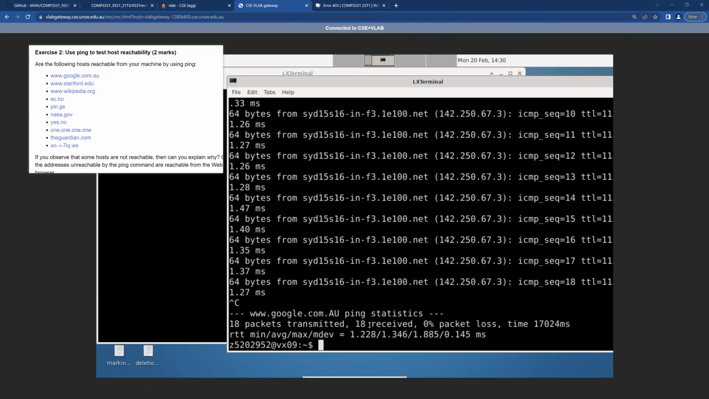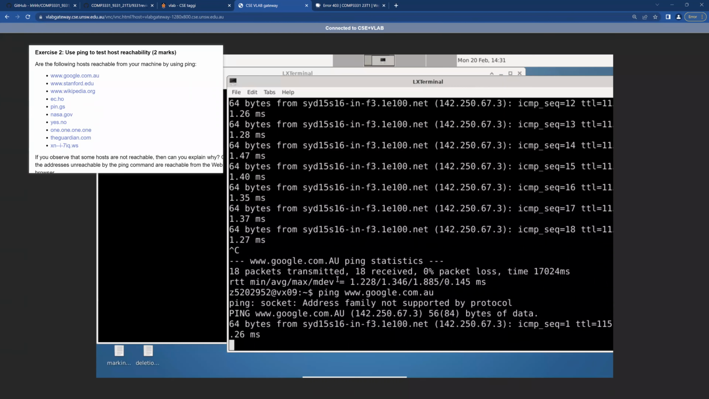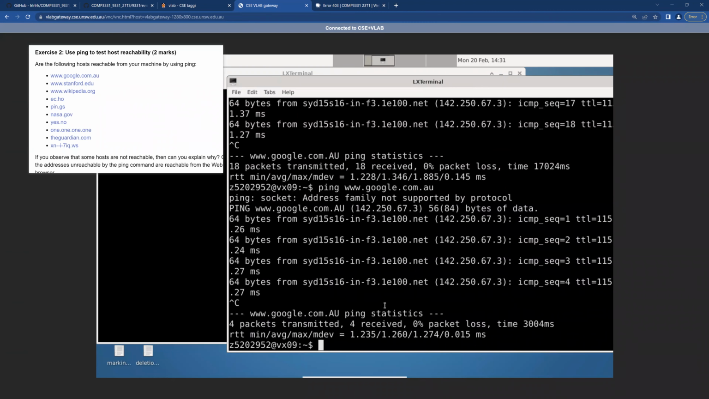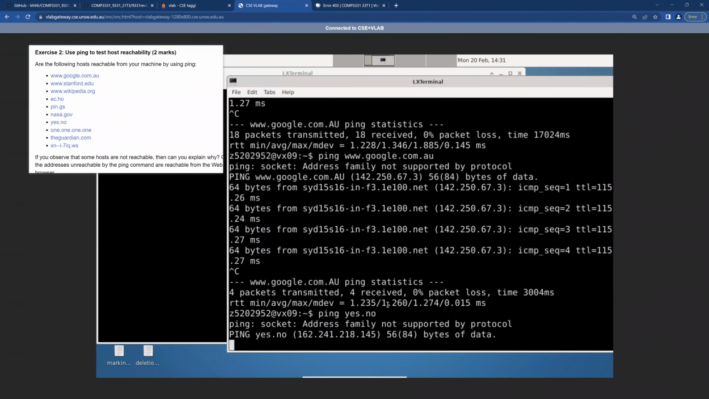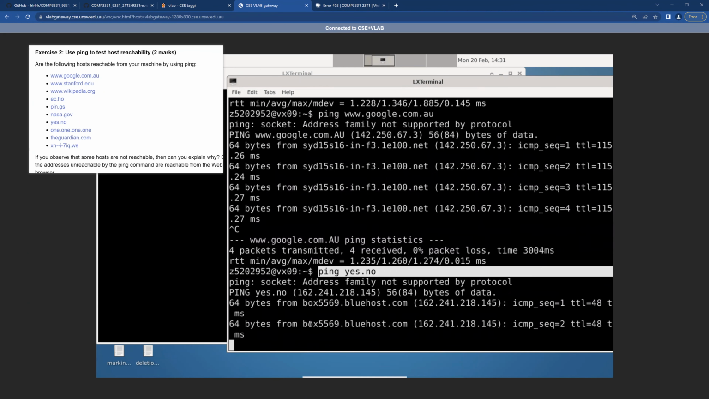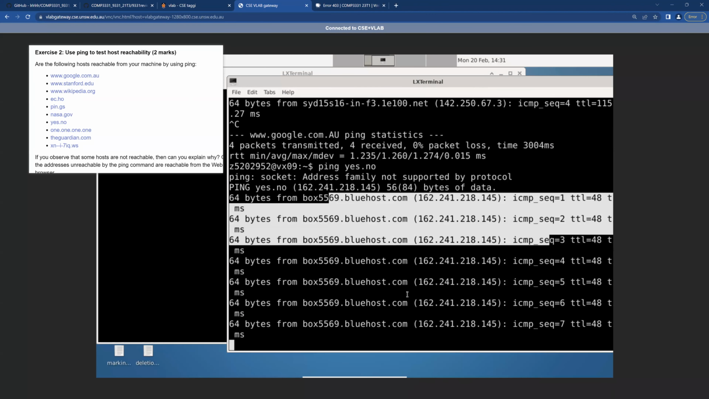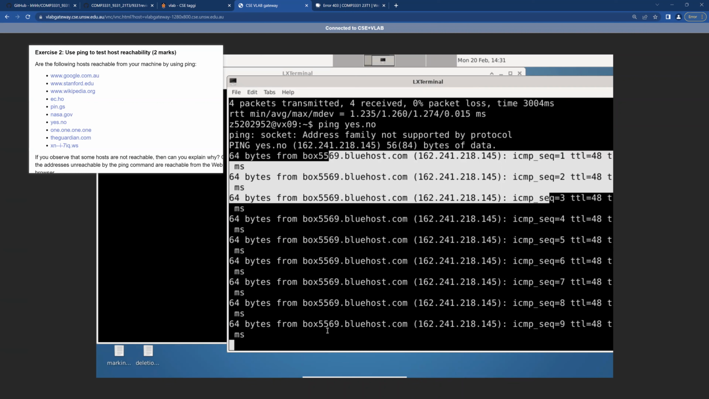If you don't know how to stop it, you can just close the terminal or press Control C. That's how we run the command. But what if we choose another website? Let's say yes.no. Yeah, we do have this website, right? Yes, you can see here, we have a response.